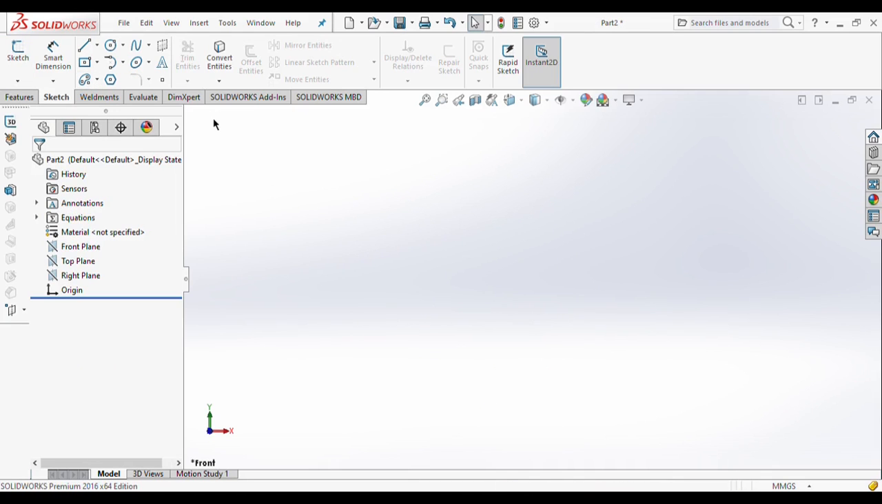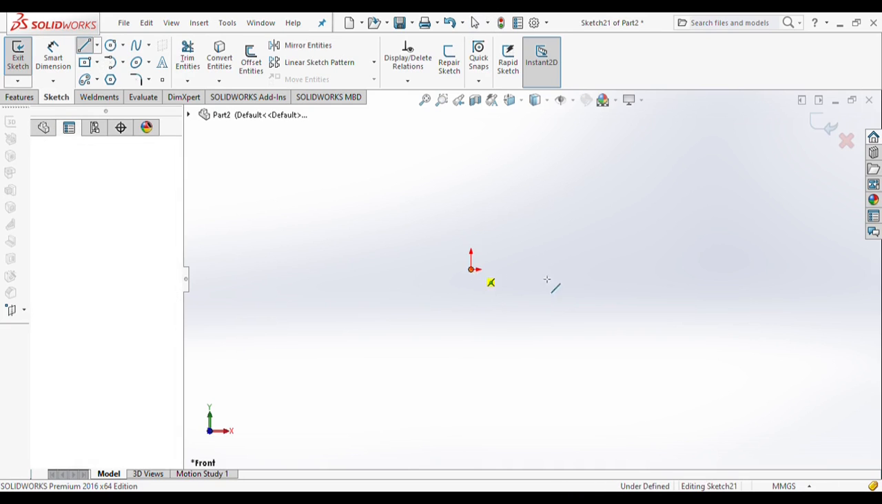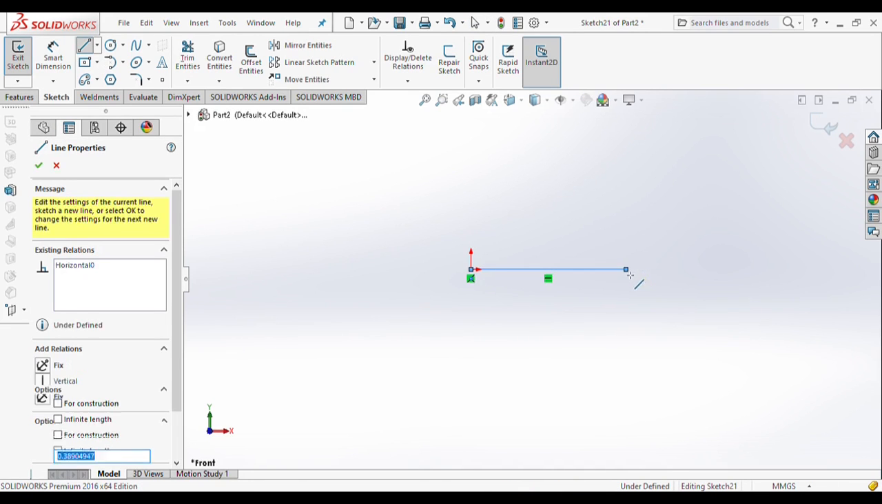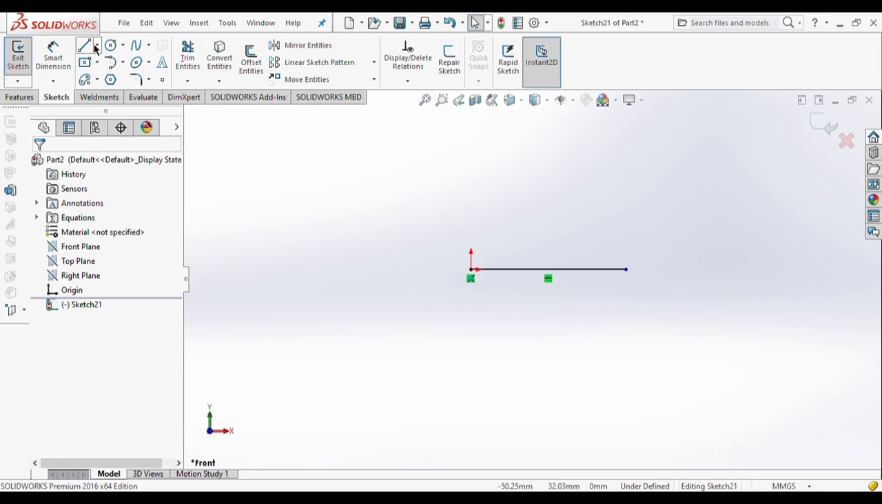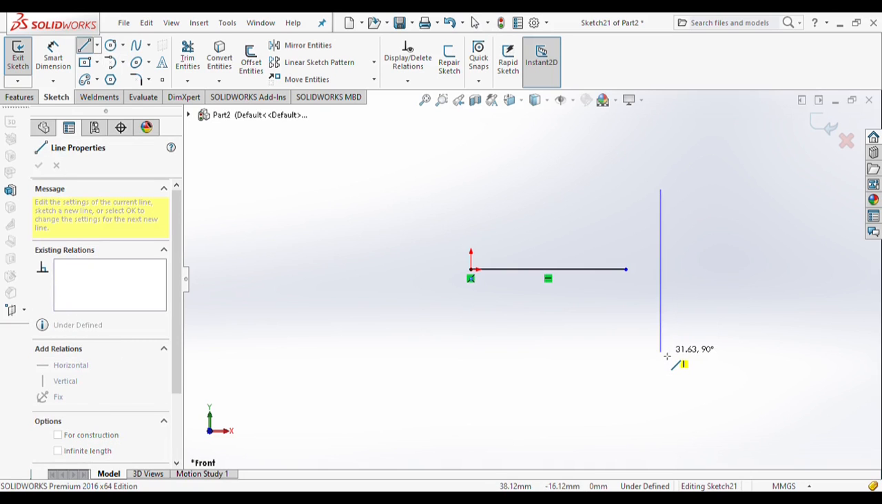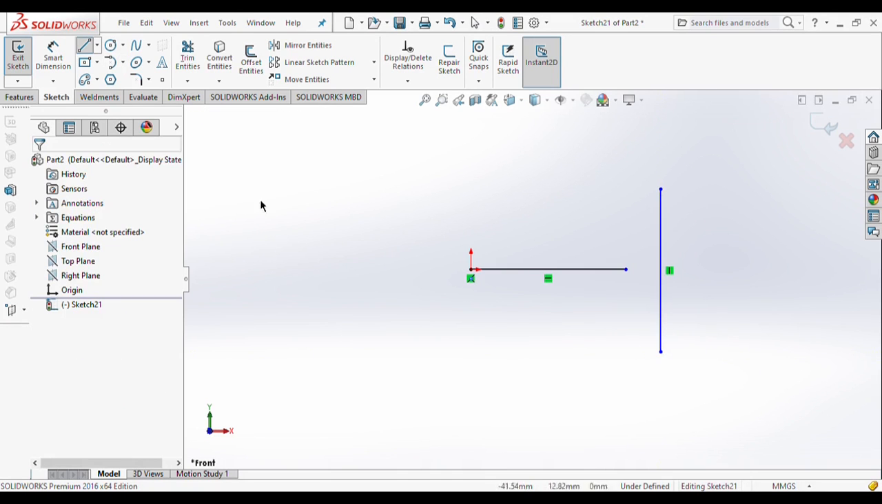Now we see the option of extend entities. First we select the front plane for the sketch, then select normal to, then draw a line till here and draw a vertical line. Now you can select extend entities, select this line. Here you can see the preview of that line. You can see the line is extended to this line. So this is the work of extend entities.